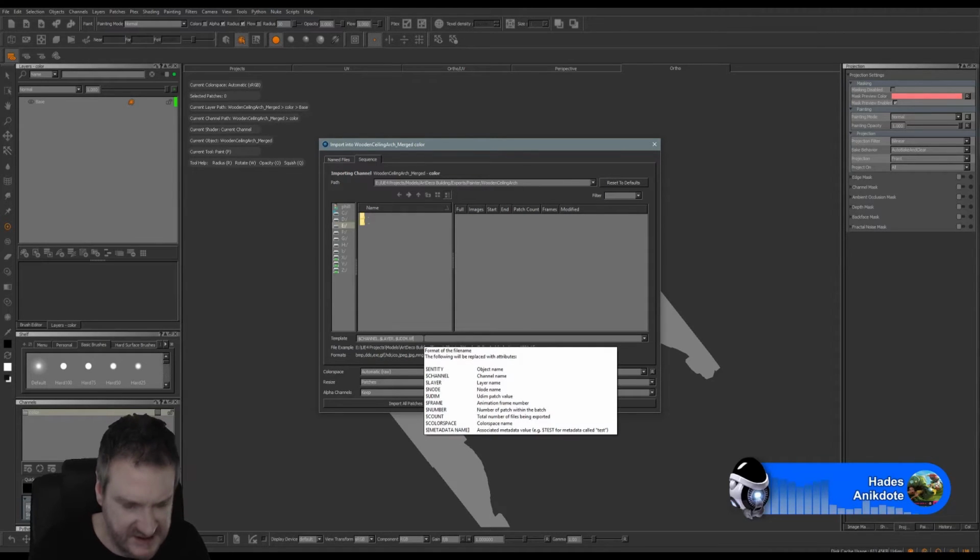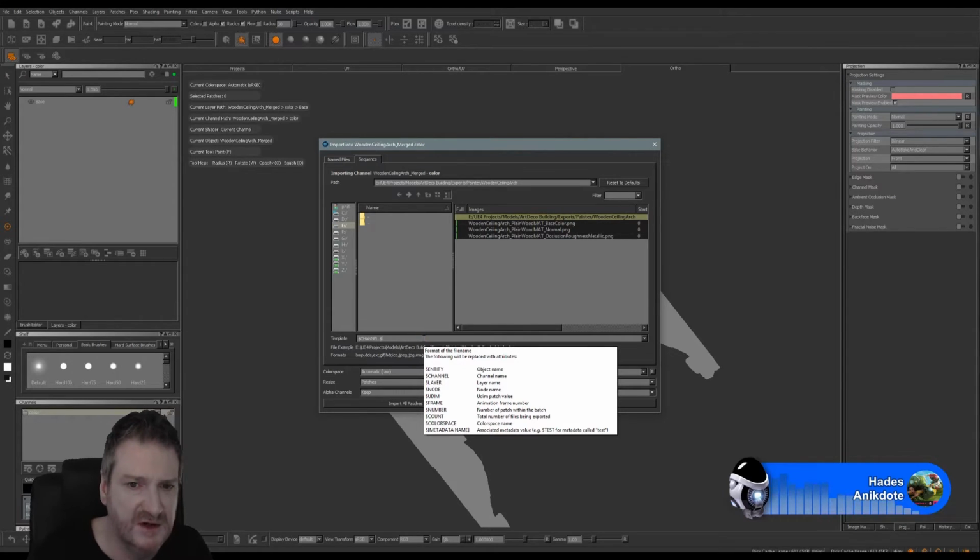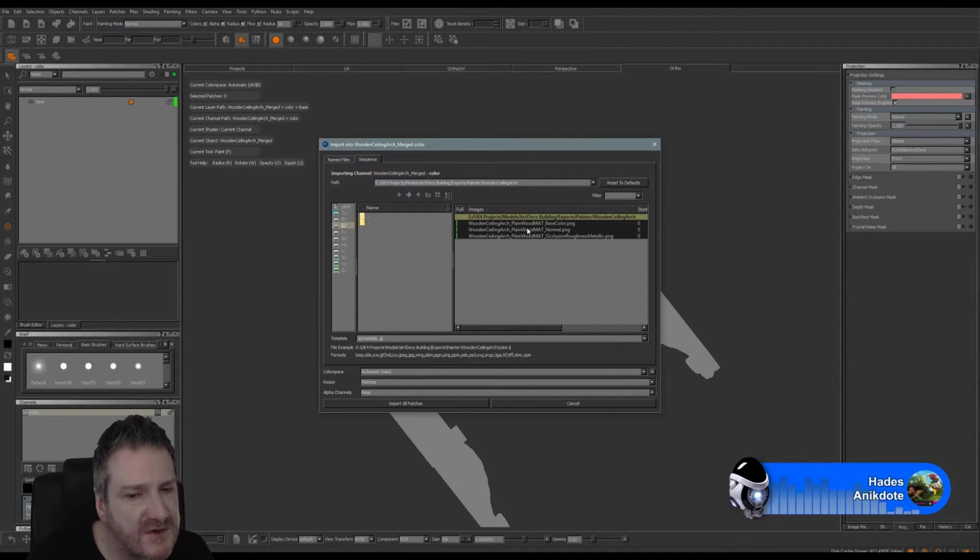Again, Mari defaults to .tiff, so just get rid of the .tiff at the end and you'll see everything that's inside of your projects folder. Base color, I think, is the one we're after.